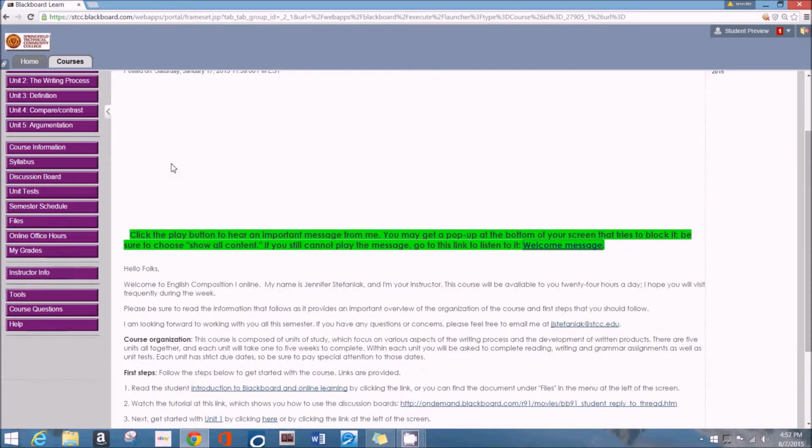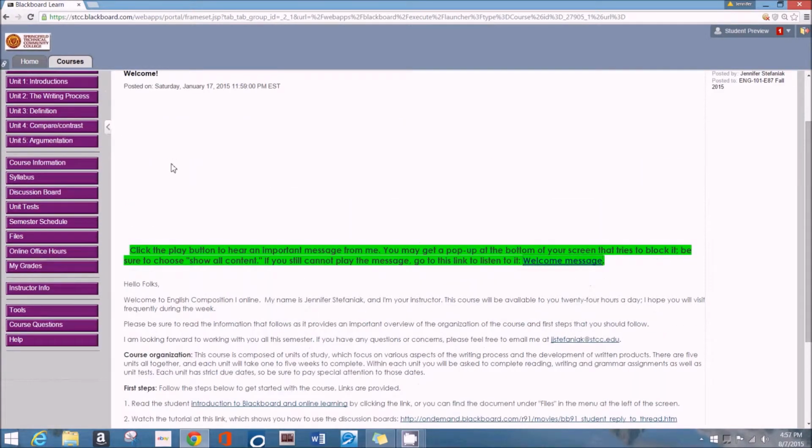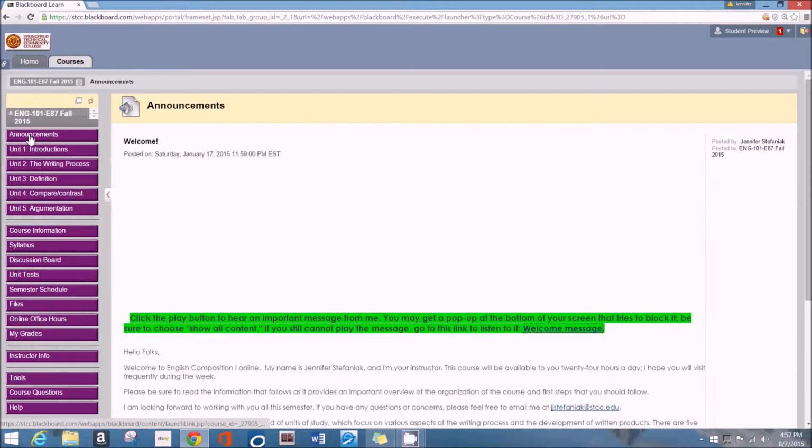The way this course is set up is by units. If you look on this left side here, we have our home page, which is announcements, and then we have each unit that's going to be covered in the course, units 1 through 5. These are in chronological order. We start with introductions, and we go through to the writing process, then definition, compare contrast, and argumentation.